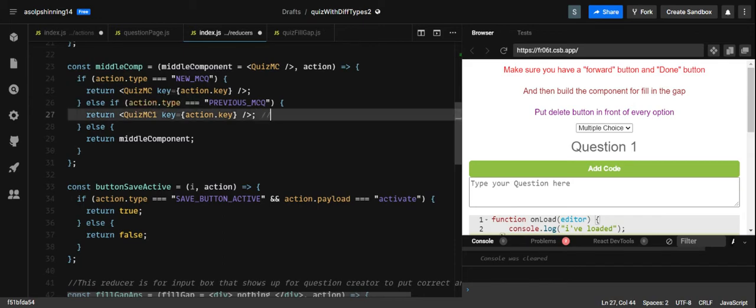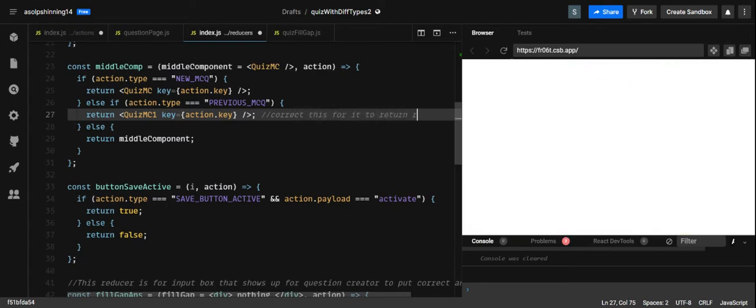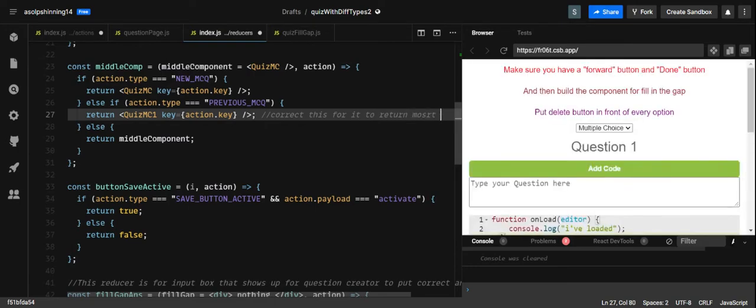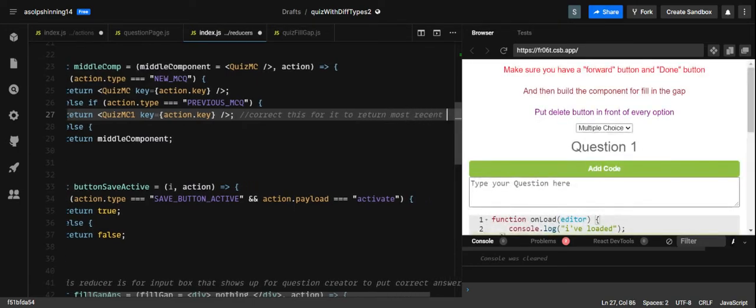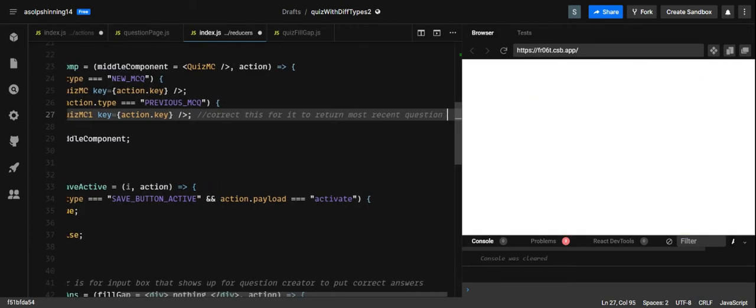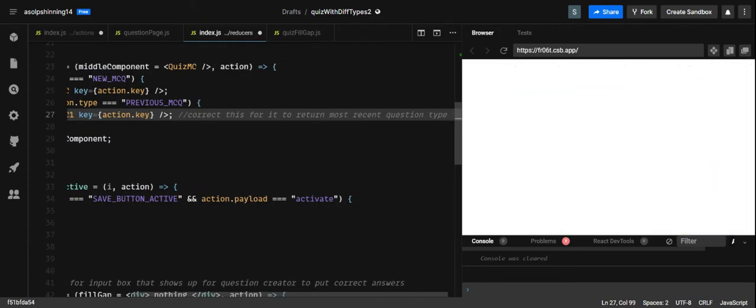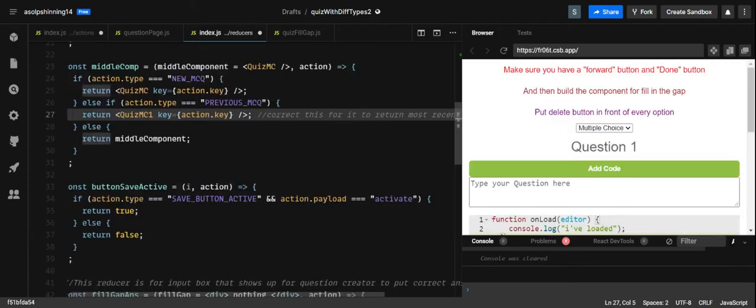I'll need to correct this for it to return the most recent question type. So I need to work on this later. For now, let me just show quiz MC. MC is multiple choice question.